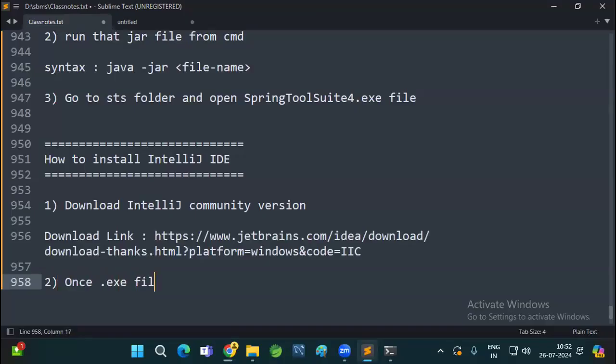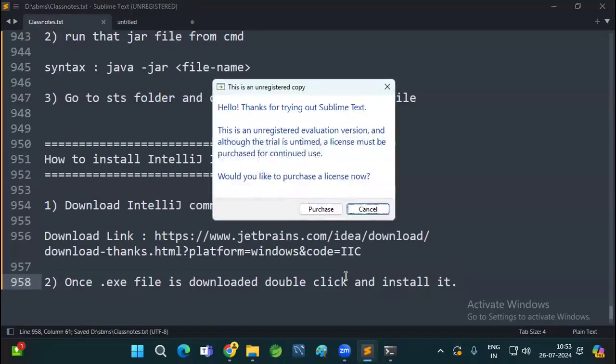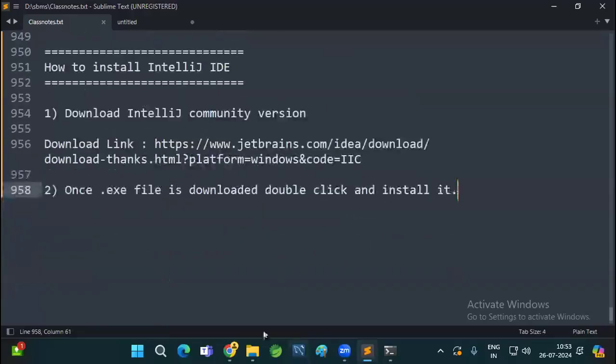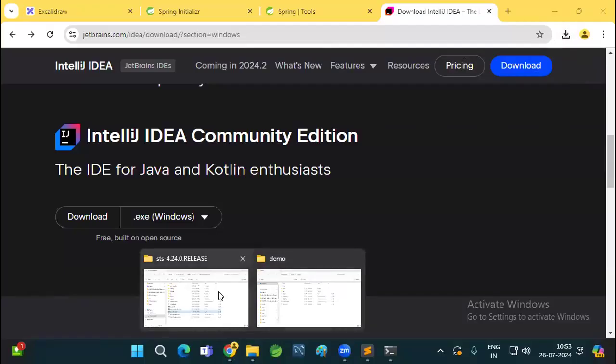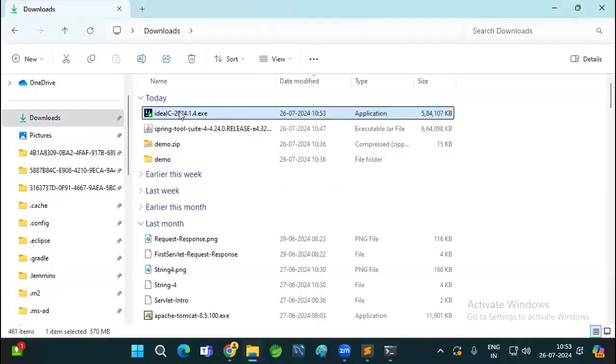Once the .exe file is downloaded, double click and install it. It will take 5 to 10 minutes, guys, to install the IntelliJ IDE. Let me go here and show you. In the downloads folder, the .exe file is downloaded for IntelliJ. Let me double click on this and install this IntelliJ IDE.